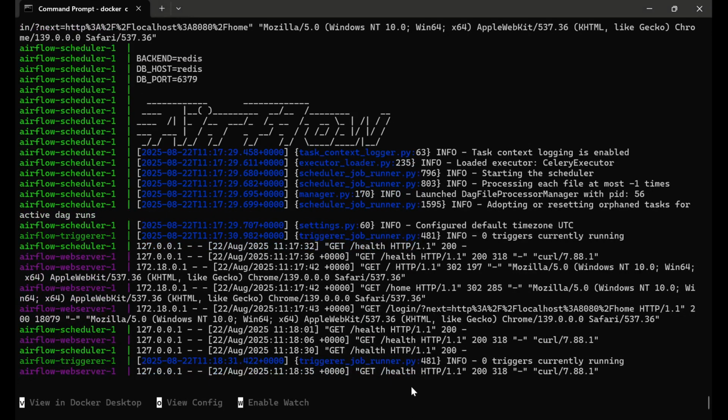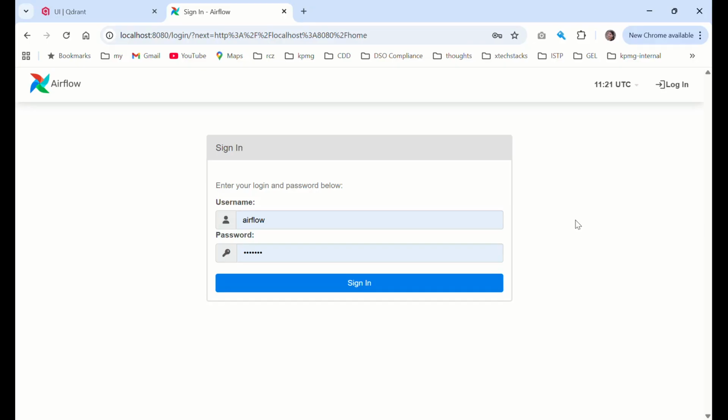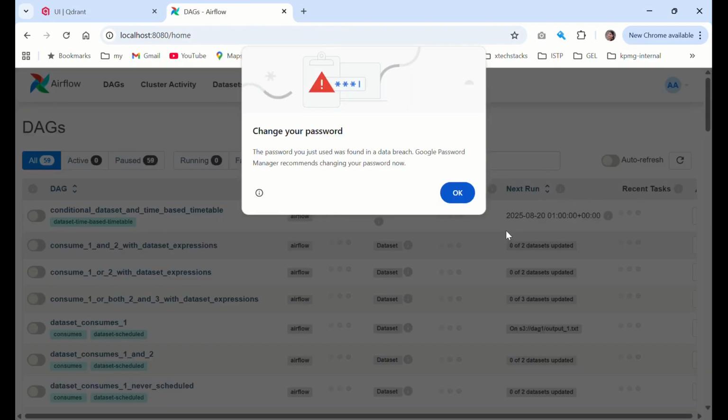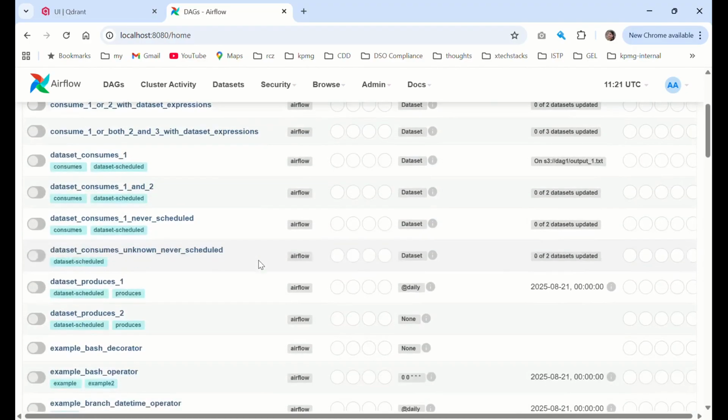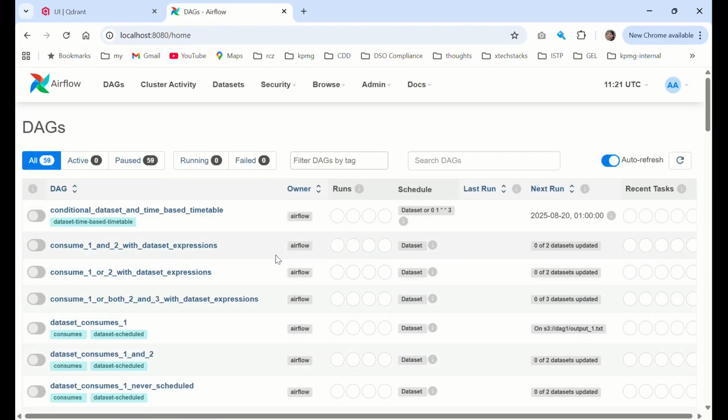Let me just see in my browser. At port 8080 on my localhost, it's running. Let me try to sign in. So here you can see I am able to see a lot of DAGs over here. So it's running fine on my localhost.